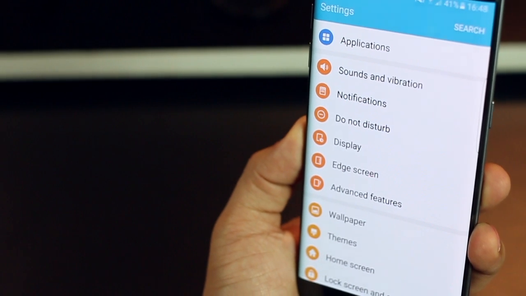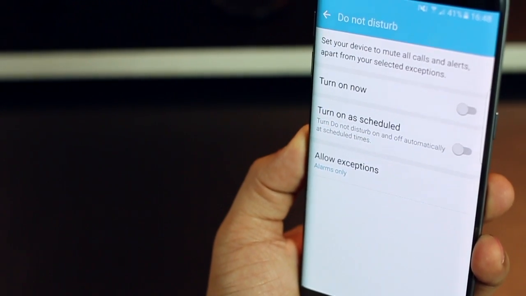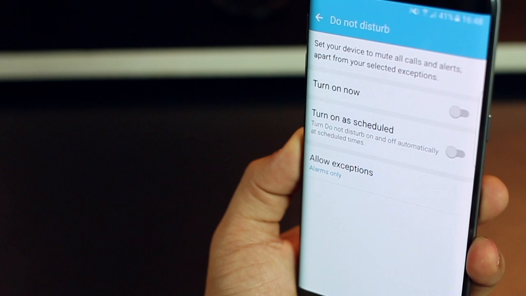Now, another really interesting feature which is extremely underused and is quite important in today's day and age is the do not disturb mode.